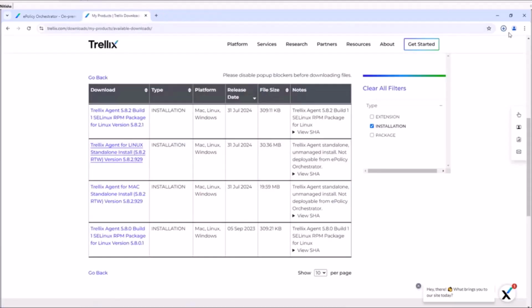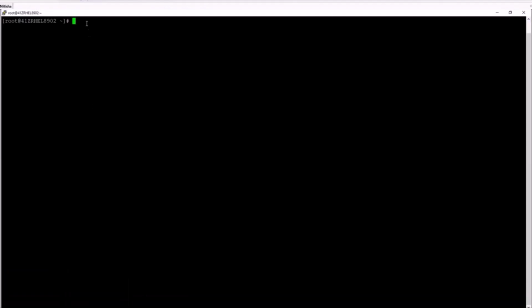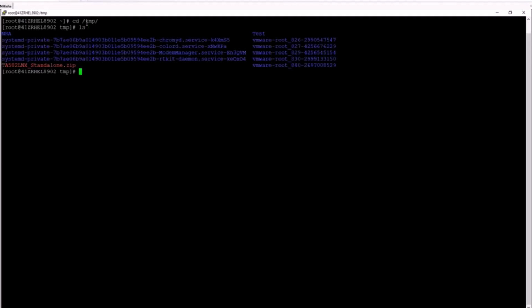And once the package is downloaded, move it to your Linux machines. I already have the package moved into my machine. This is the package TA582 LNX. I'll unzip the file. We can see the installer is there. I'll provide the required permission to the installer. And execute it.